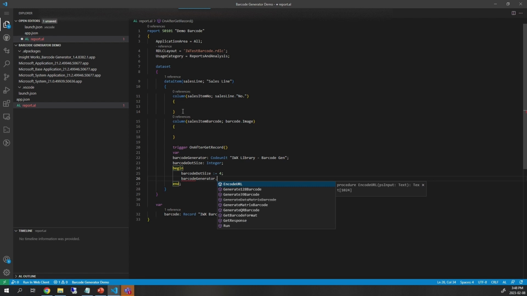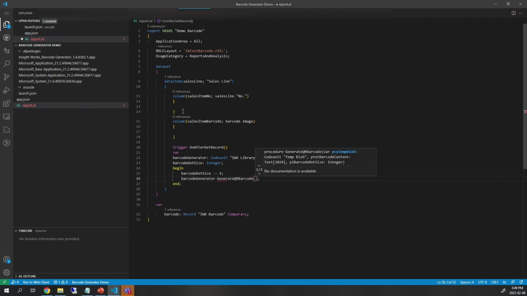So we're going to now run that code unit, barcode generator. We will run generate QR barcode. Now we can take a look here at the parameters. We can either send it a temp blob, and that's a code unit, or we can send it this record I've created here as a global, the IWX barcode. And that's where the image will be populated into.